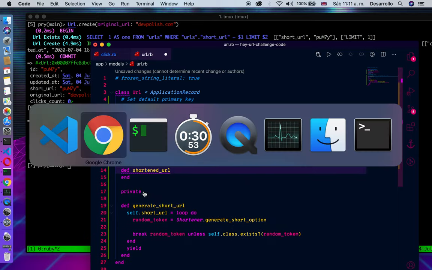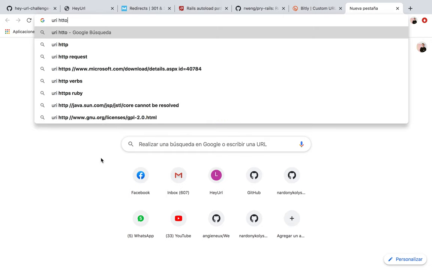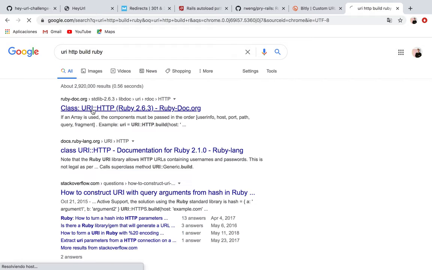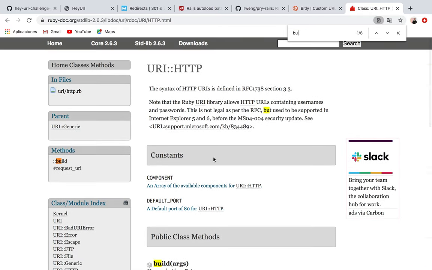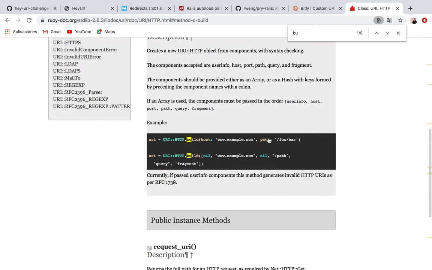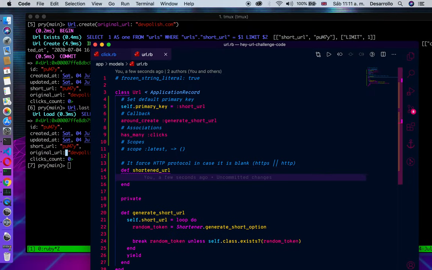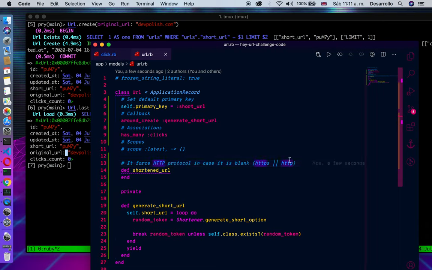So here, let's go to the documentation, and it actually has a method for building a URL here, right? So we want to make sure that we have the HTTP in the URL. Okay, I think we need to add some regexes here too. Just reading the documentation.